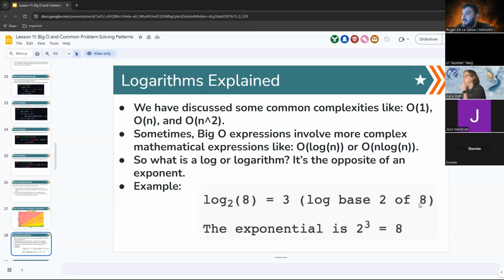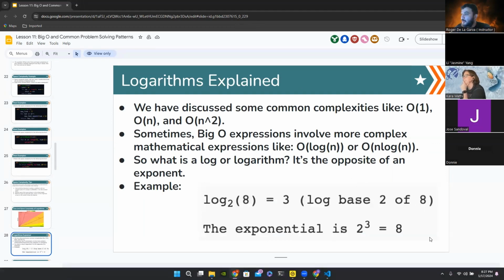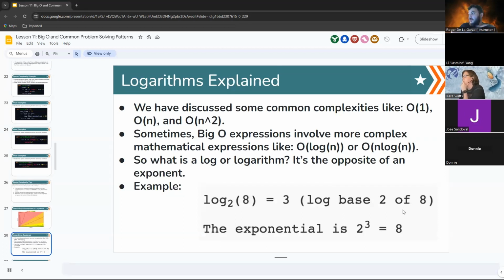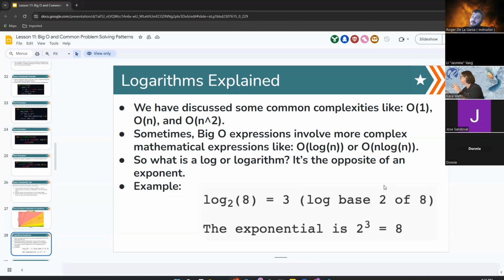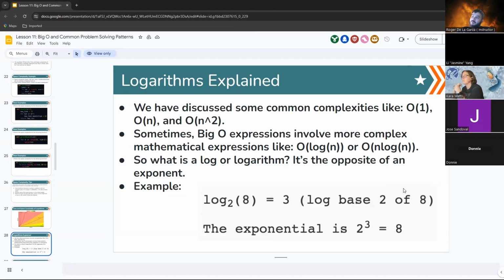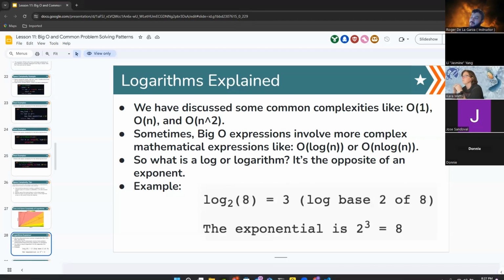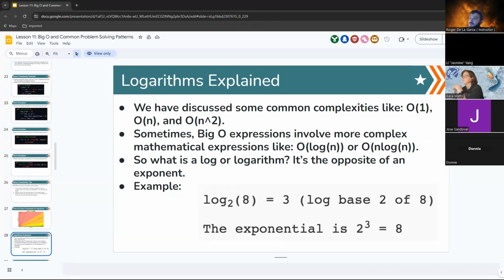Logarithms explained. Now, talking about logs, something that Kara brought up earlier. We had discussed some common complexities like O(1), O(n), and O(n squared). Sometimes big O operations involve more complex mathematical expressions like O(log n) or O(n log n). So what is a log, or a logarithm? It is the opposite of an exponent. And I'm not lying to you, this took me a while to understand myself. But it's pretty much just the opposite, or backwards, of what the exponent would be.